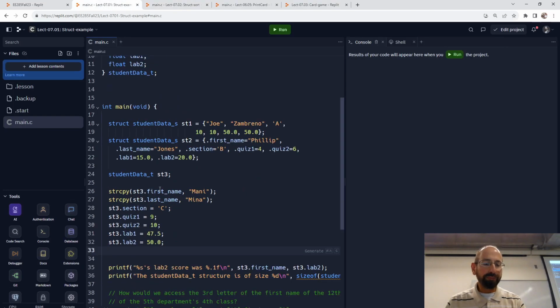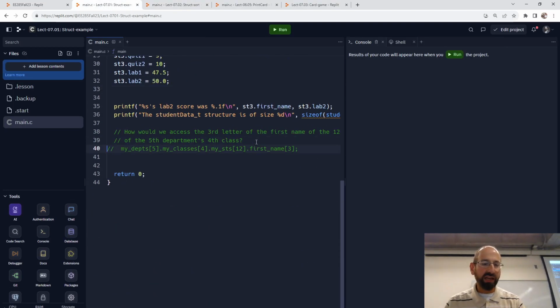which leads us to the example that we had left off on Wednesday. And I commented it out because it wasn't going to compile because we hadn't defined all those types. But we had the third offset, not exactly the third letter, of the first name of the 12th student of the 4th class in the 5th department.